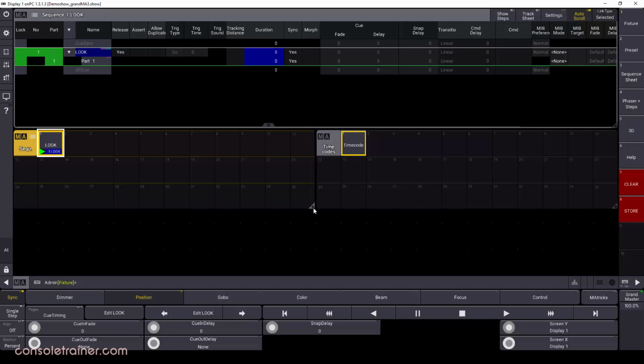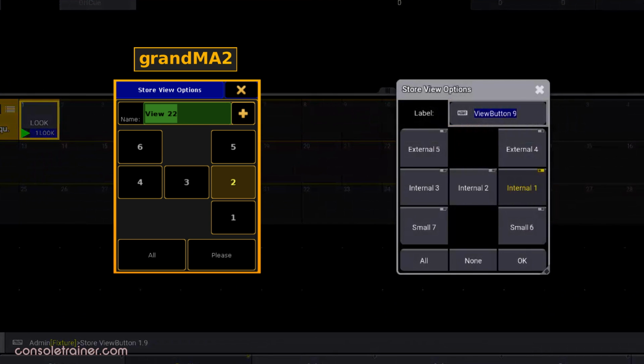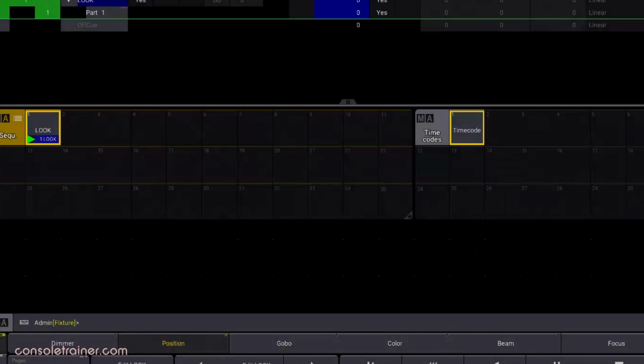When you've got your view however you like, you can store it just like we did on the MA2 by pressing the Store key and then clicking on an empty view button, or you can just do a long press on a view button. The Store View options are just as we remember. We pick which monitors to save it to and give it a name.